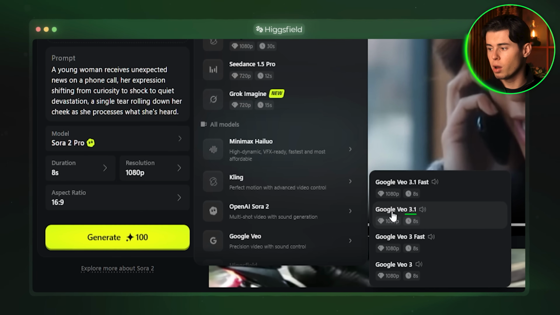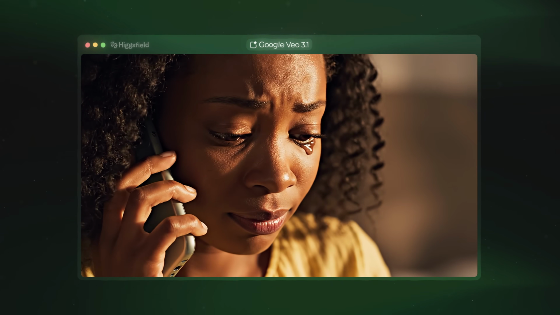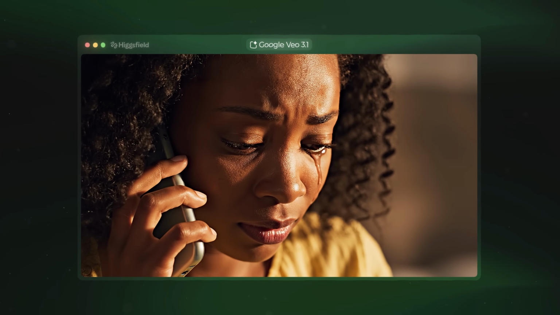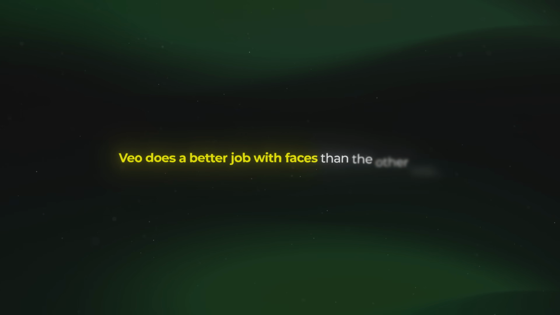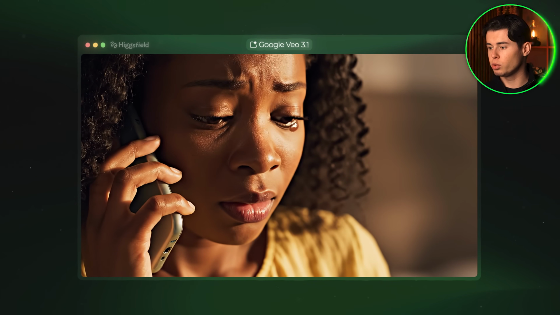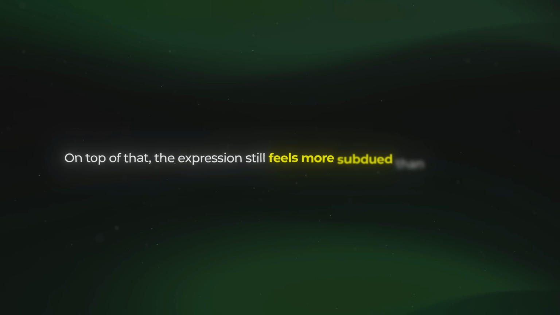Switching over to VEO 3.1, and it's actually really impressive in some areas. VEO does a better job with faces than the other two, keeping them from looking overly artificial. That said, the lighting is weaker and flattens the scene, and the tears themselves look slightly unreal, which undercuts the emotional moment. On top of that, the expression still feels more subdued than requested, as if it played it safe, rather than fully committing to the emotional range.